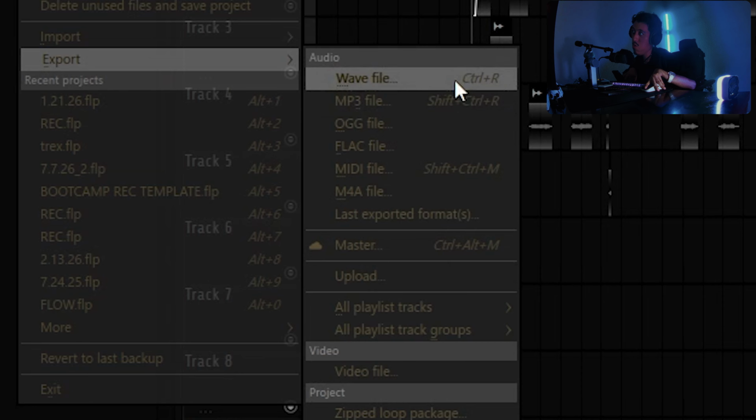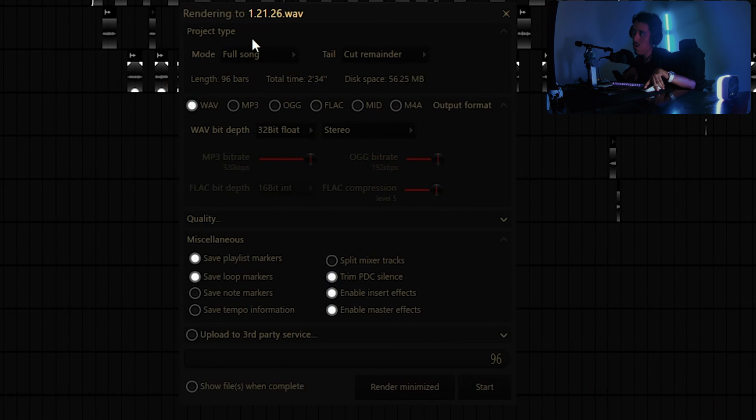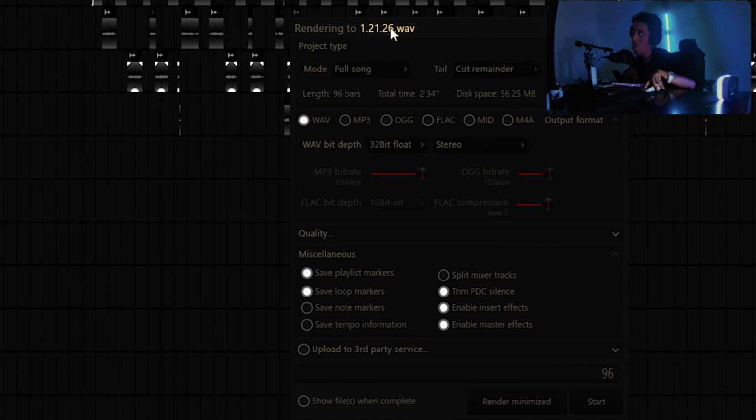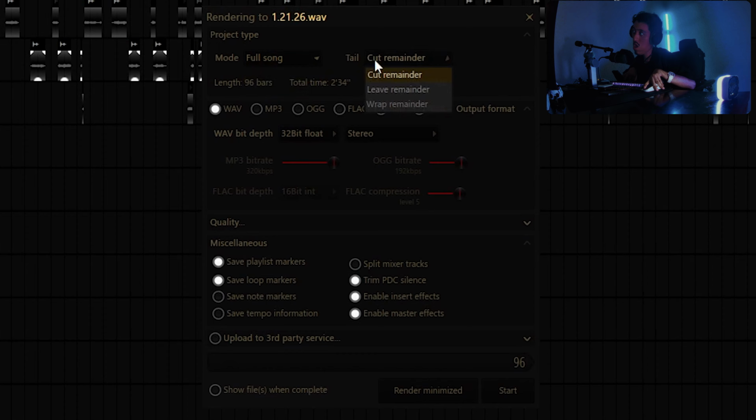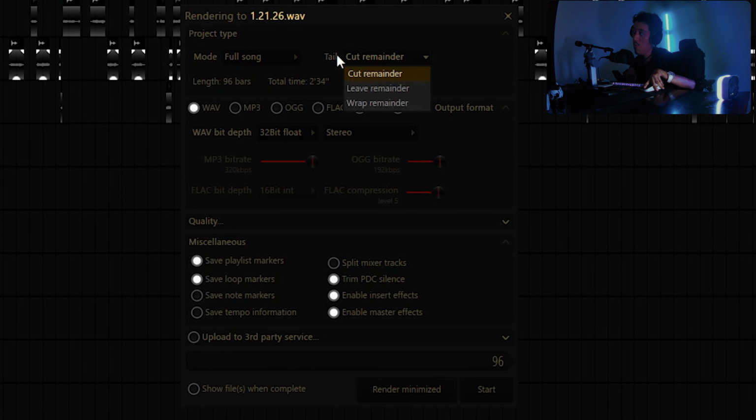So which one should you use if you want the highest quality? Click save, now enter, click save. And then you guys will be prompted with this little pop-up window. Full song, cut remainder. What should you do? What's the best setting? In my opinion, click full song, not pattern, full song. Tail, what is the tail?